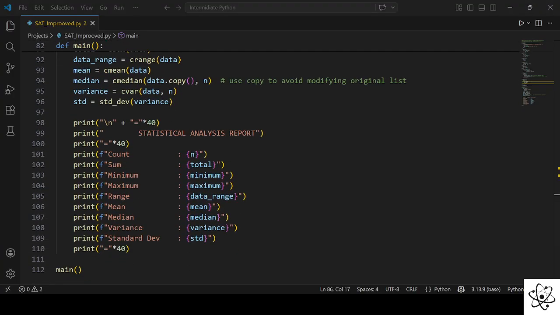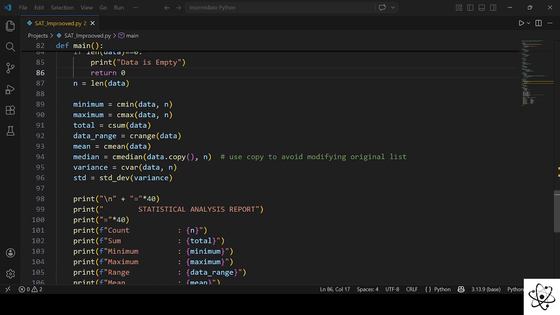Now, this is something that we have done. We're talking about the formatting.